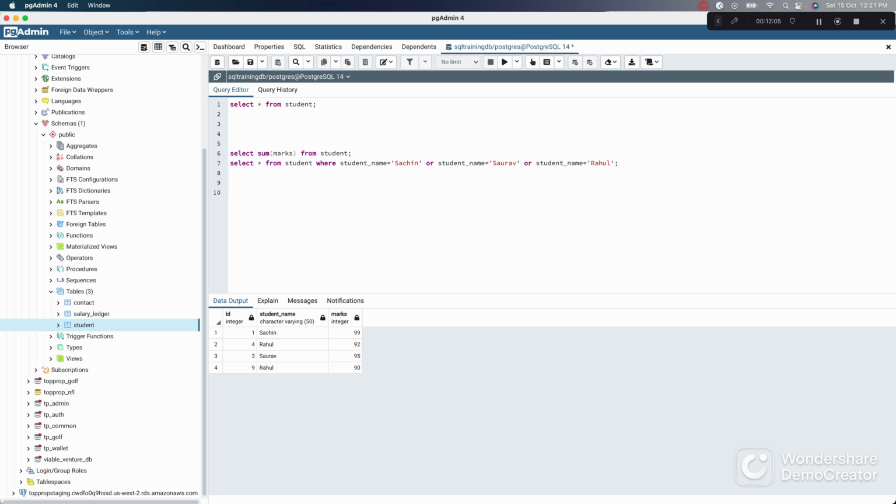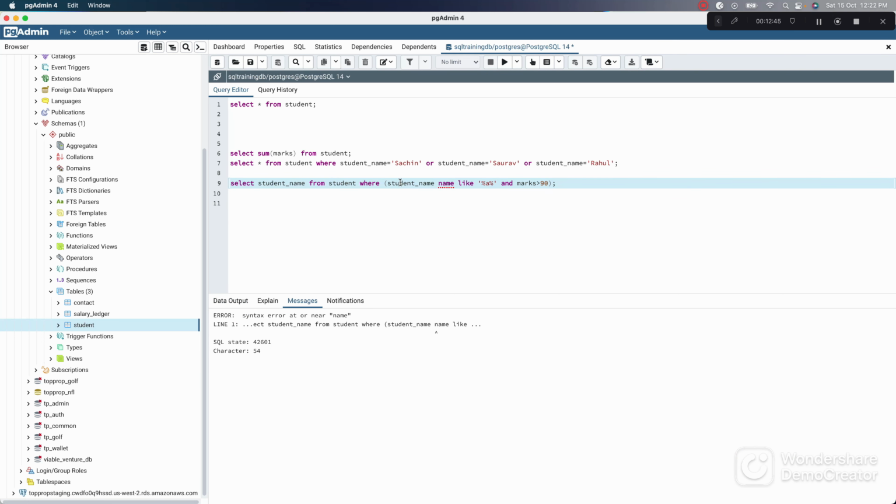So Vasanti added one query. Okay, let's try this one also. Select student name from student where student name like A. When you are writing like, you need to give the single quote. Single quote, and marks is greater than 90. Okay, let's try this. Okay, where student name, sorry.